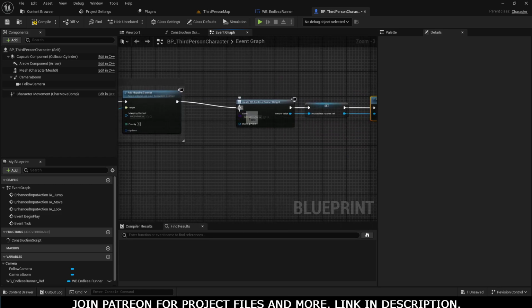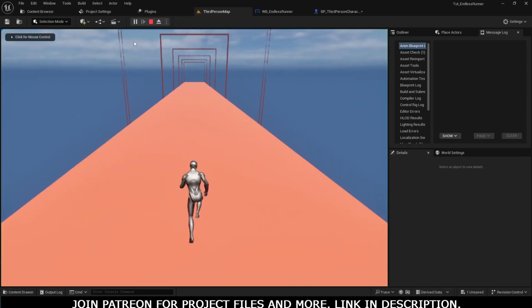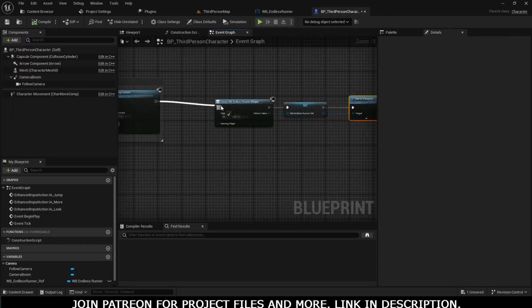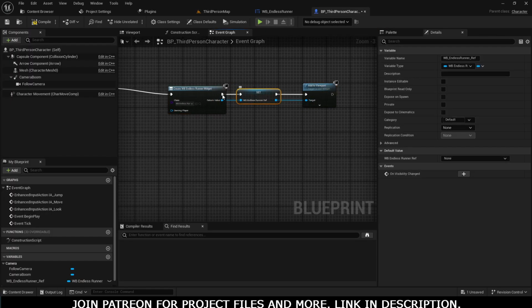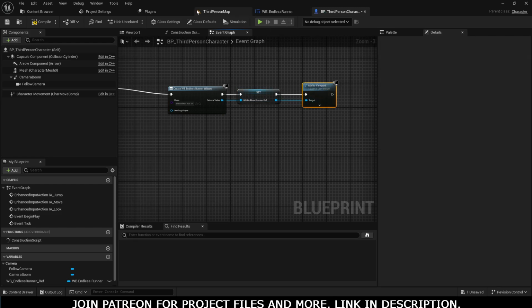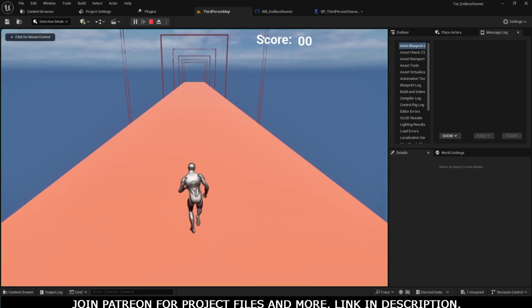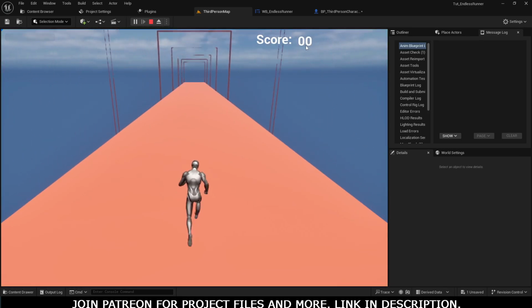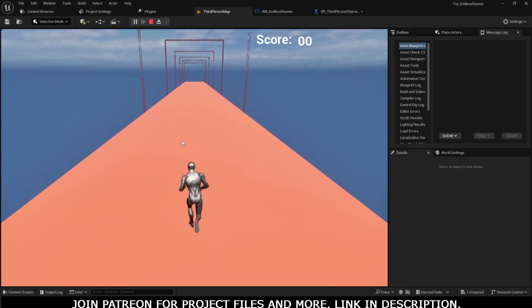If I disconnect it for now and I play the game, you will notice there is no text written here. So in order to make it work, you have to do that logic and add your current widget to your viewport. Now you notice that we have score here and 0 here. Now we are going to update our score whenever we overlap with that collision box.